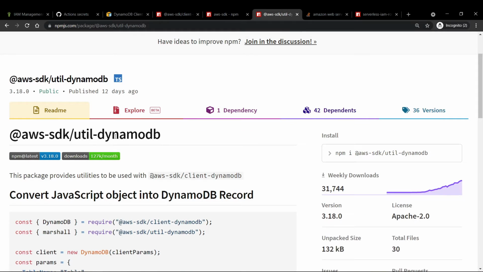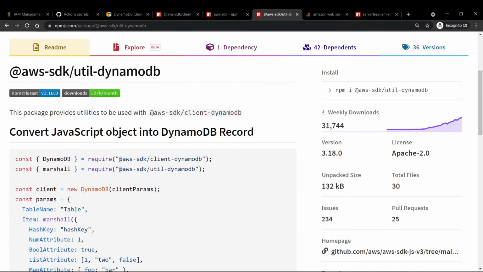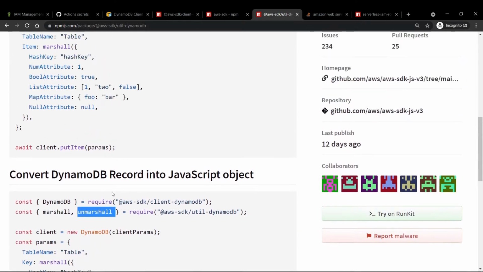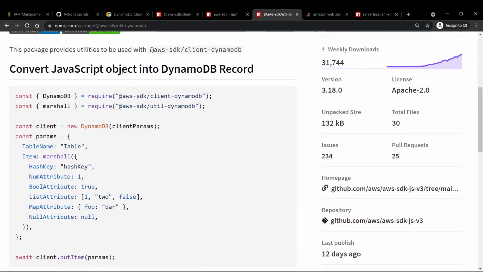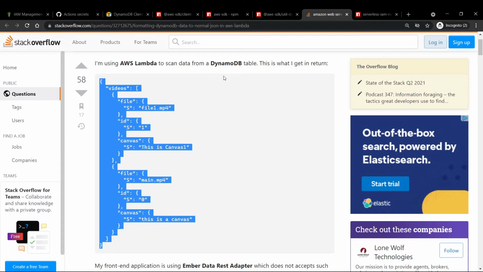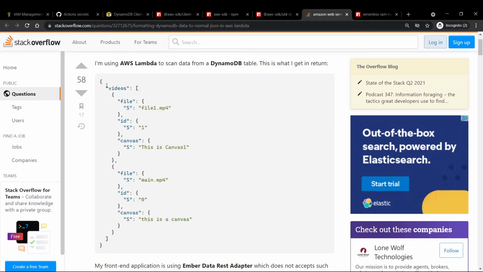We'll also be installing the DynamoDB utility functions. In this case, this one only provides us access to marshall and unmarshall. These functions allow us to convert back and forth between JavaScript objects or JSON and DynamoDB records. The reason we need this is that if we take a look at this example, which is just a Stack Overflow post that I found, it gives us an example of what a DynamoDB record might look like. We'll definitely go through this in more detail when we deploy our functions and test them.